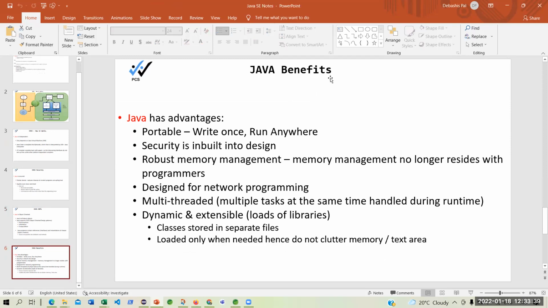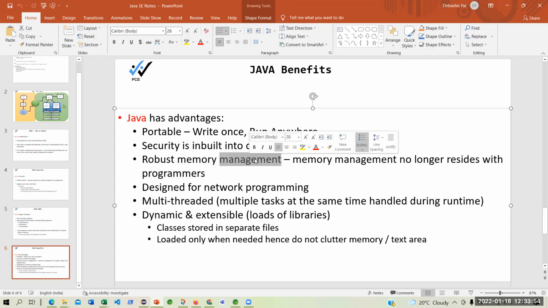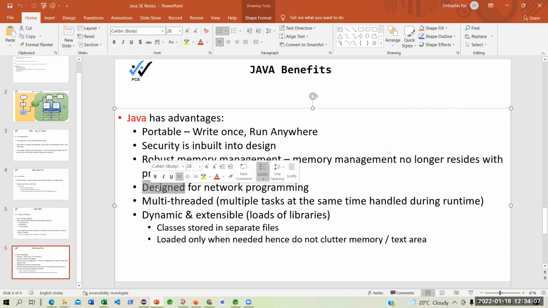And Java has lots of benefits, but we can list a few things. Portable: write once, run anywhere, as we have discussed. Security is inbuilt into the design. Robust memory management. Memory management no longer resides with the programmer. See, what is the big advantage? Otherwise you will be having nightmares. Designed for network programming. Yes, it is completely true.